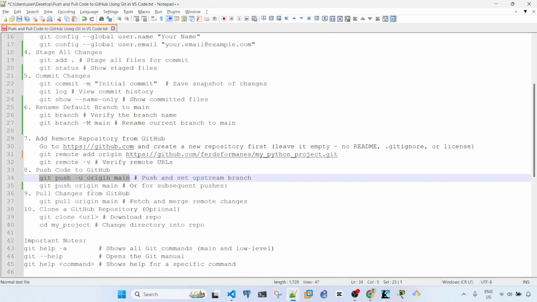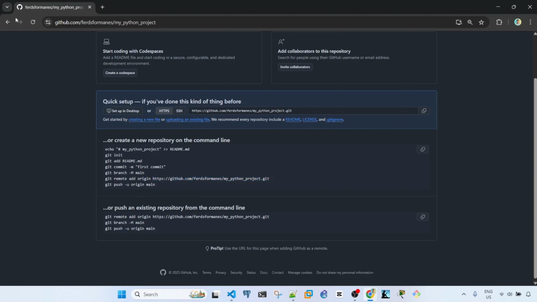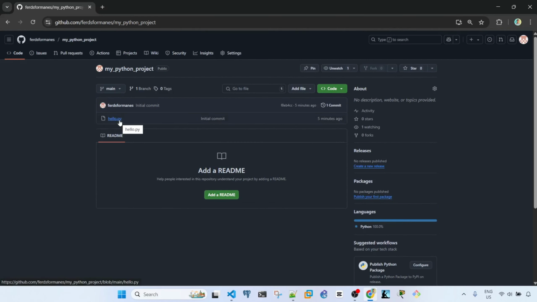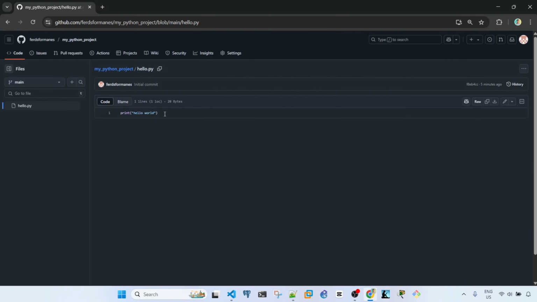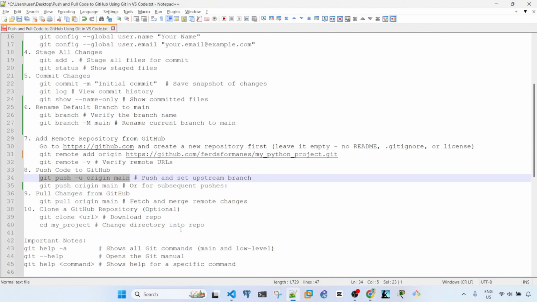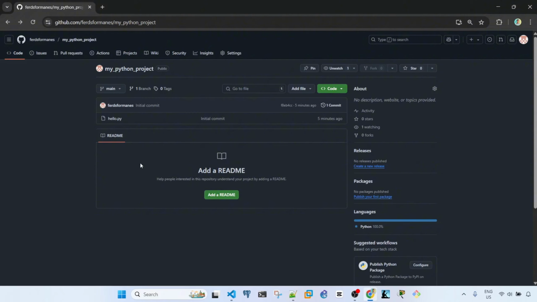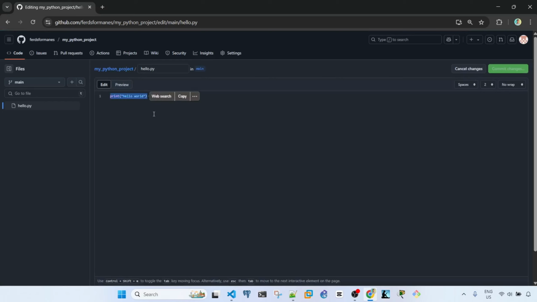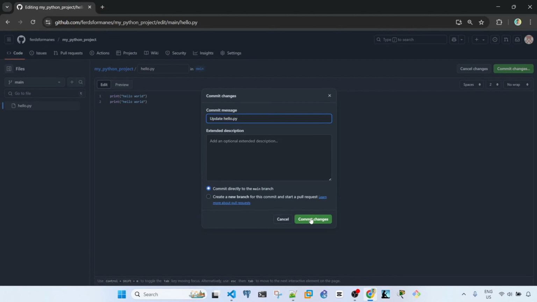Looks like it's done. Now, if I go back to my GitHub repository, we should see the file. Yeah, it says, this is the file. Okay, so the next step is to pull changes from GitHub. So let me actually just edit this file. Let's go back. Yeah, edit this file. I'm going to add another print statement, save, update, yeah, commit changes.